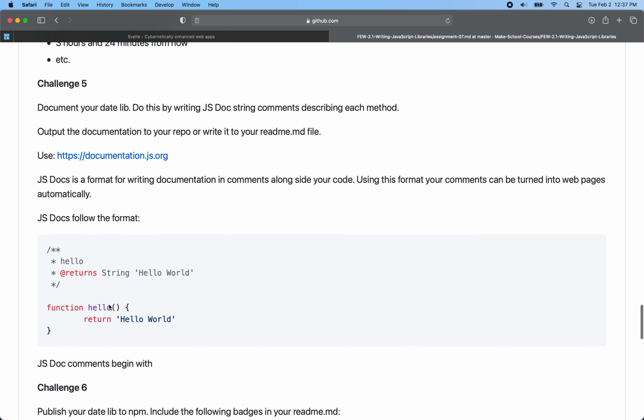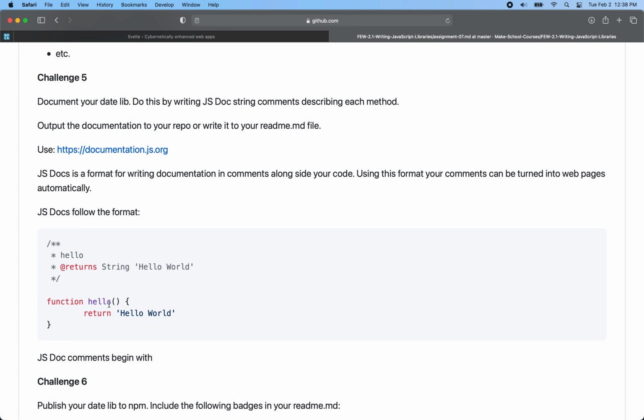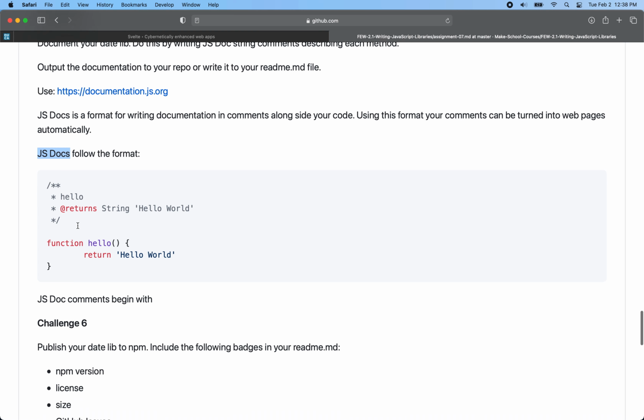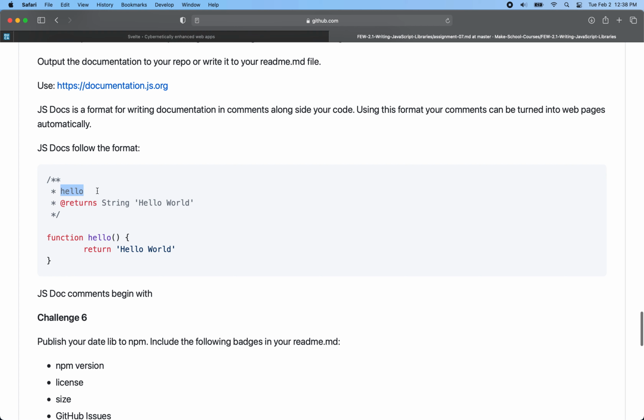Okay, so challenge number 5 is to write documentation for your date library. So your docs will look like this. You'll use this special format. It's slash star star, and this is a format called JSDoc. And what you want to do is add in the name of the function, for example, if we were documenting the hello world function, you would add the name of the function here, and then you'll say @returns, and it'll say what that function returns. And you can do @param. Maybe I'll add an example of that here.